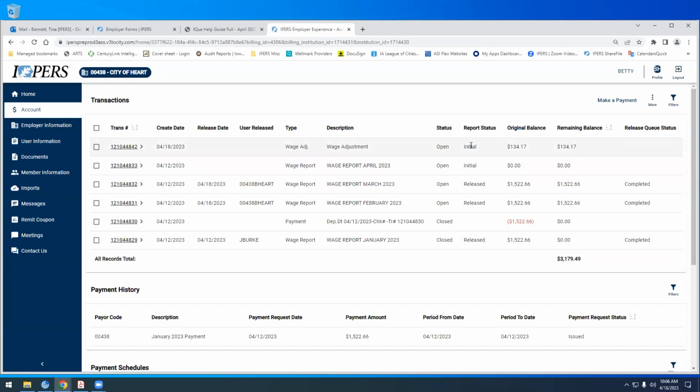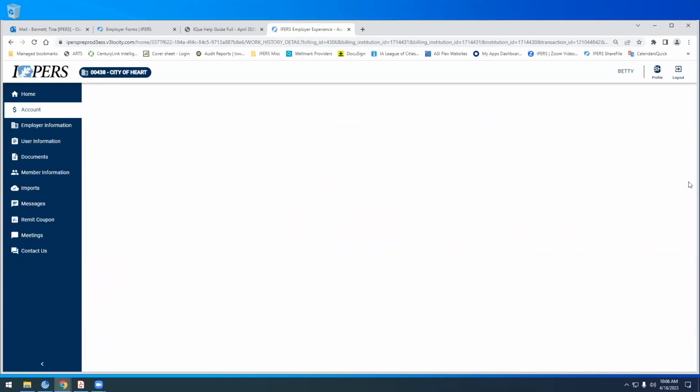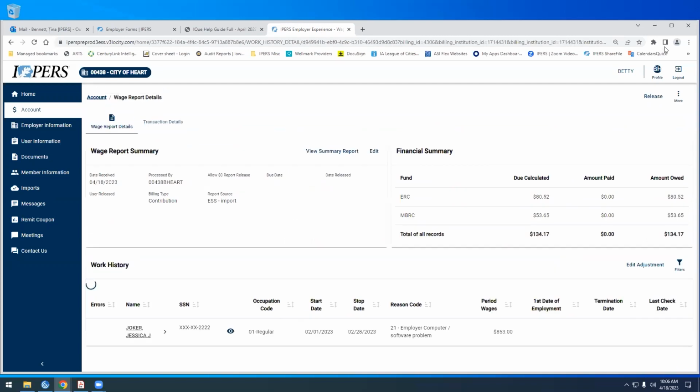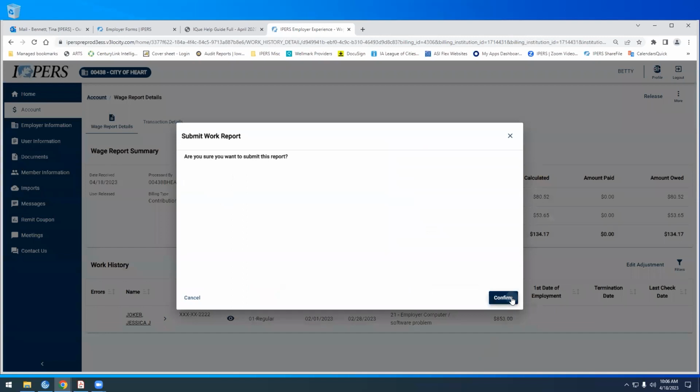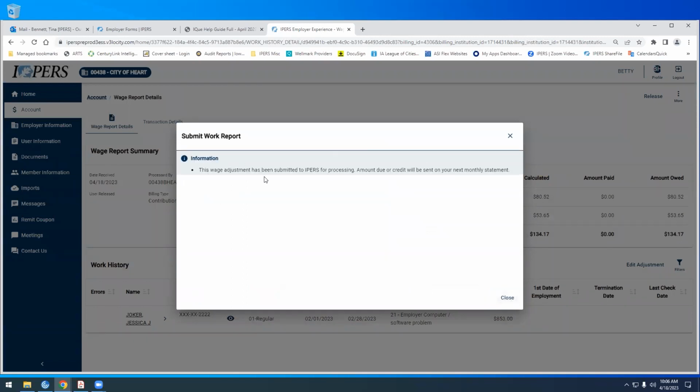And so what happens is you still need to release this to IPERS so that we know to go out and process this wage adjustment for you. So the process is still the same as it was before. You're going to select the line. And you still have to release this to us. So we are actually going to go ahead and click release. Confirm. It says the wage adjustment has been submitted to IPERS for processing. So that's how you know that it's gone to us.